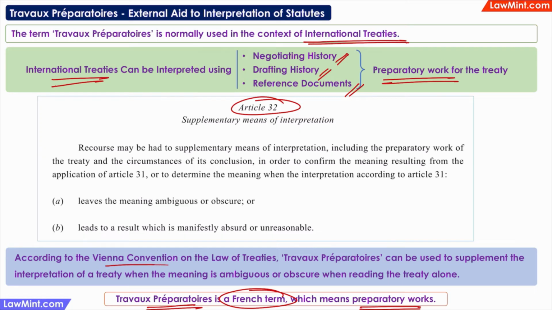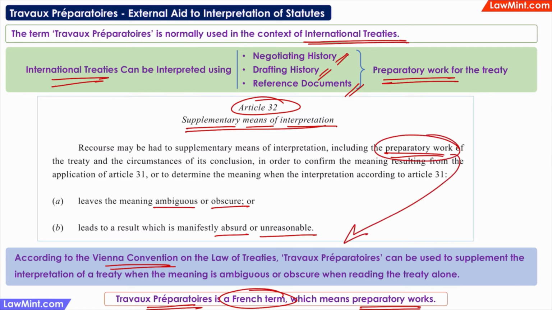Article 32 of the Vienna Convention on the Law of Treaties talks about supplementary means of interpretation. It says that if the plain language of a treaty is ambiguous or obscure, or if the normal interpretation of a treaty based on its plain words is leading to an absurd or unreasonable meaning, then supplementary means of interpretation, including preparatory works of the treaty, can be used for interpretation. As I mentioned earlier, this preparatory work is nothing but travaux préparatoires.